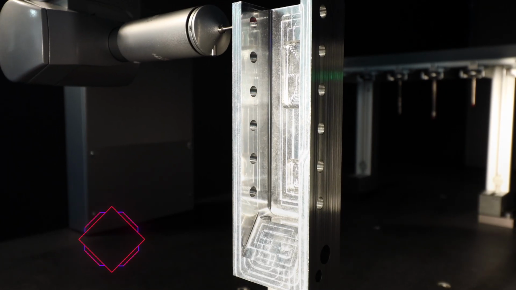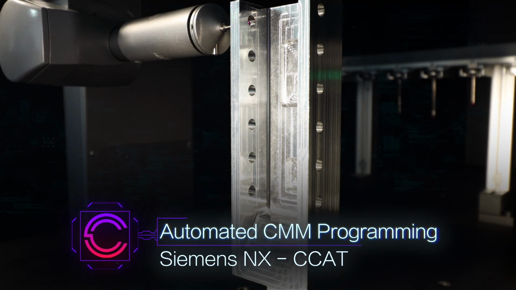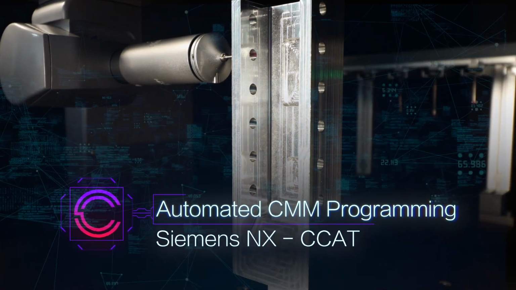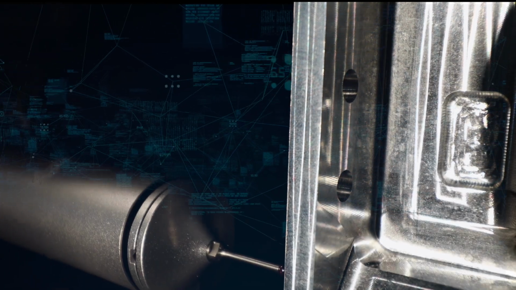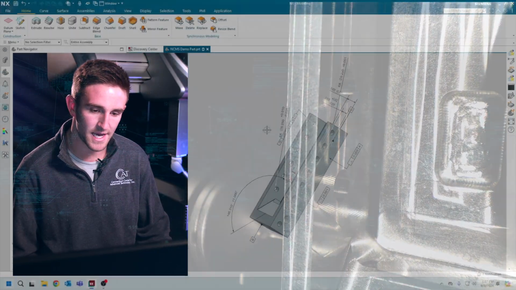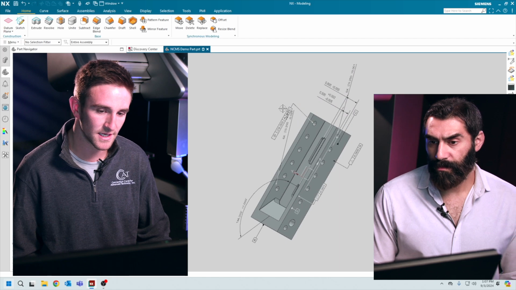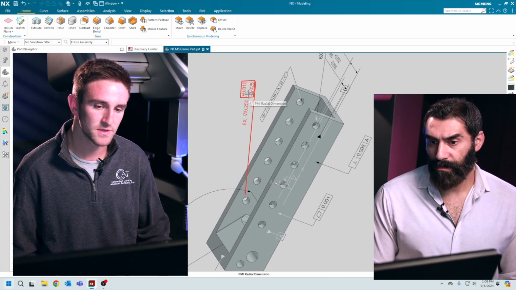This video is directly focused on providing a training workflow created and demonstrated in the Digital Proving Grounds. This Siemens module automates programming of a CMM using a model-based definition part. My colleagues here at CCAT will now take you through this workflow.